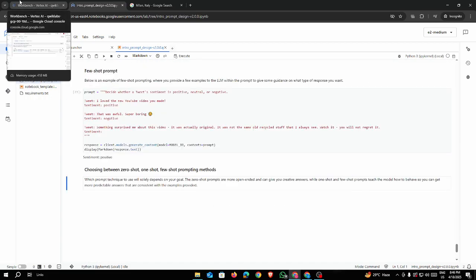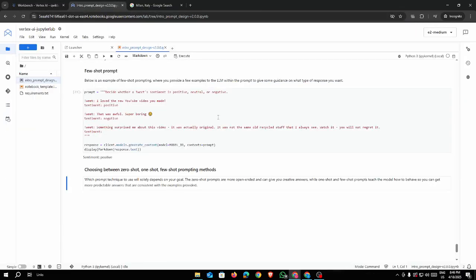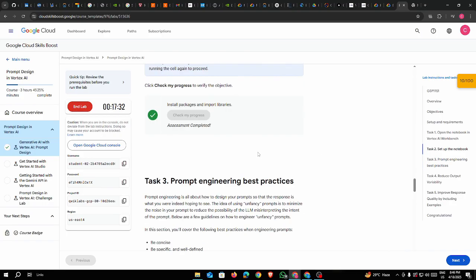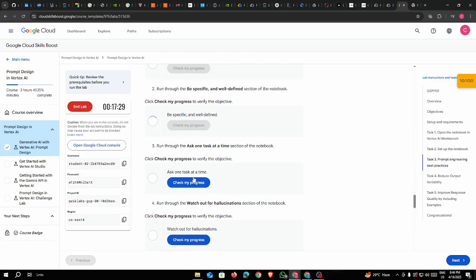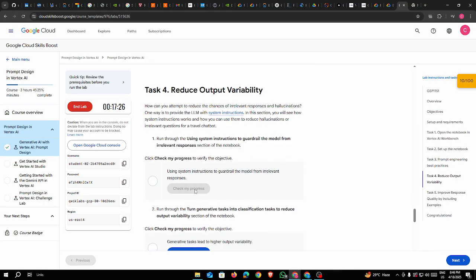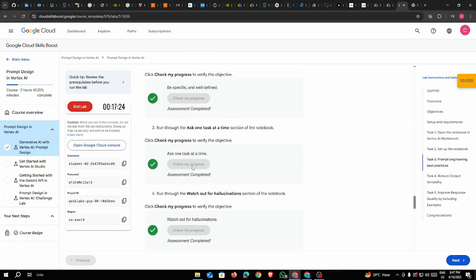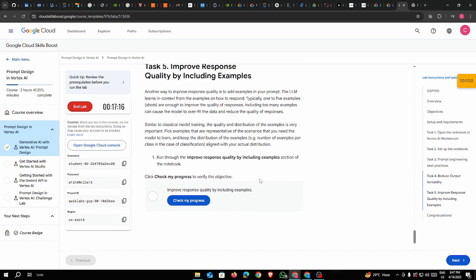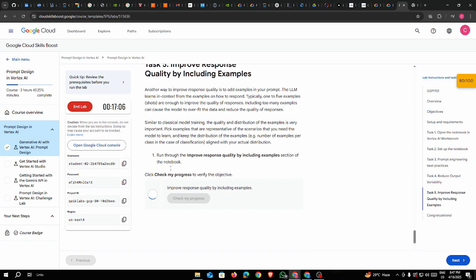Okay, after completing all this, let's go back to our main page. Here 17 minutes are left, and now we just have to click check my progress for everything. Okay, it will become green. All 5 tasks are done. Right, we'll just have to wait for it to become 100. It's now 80 out of 100.